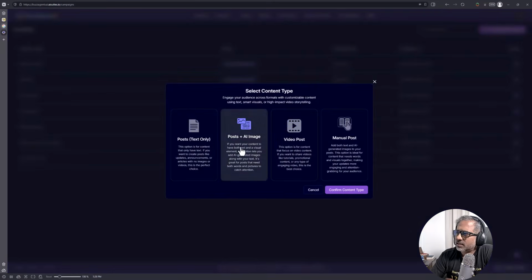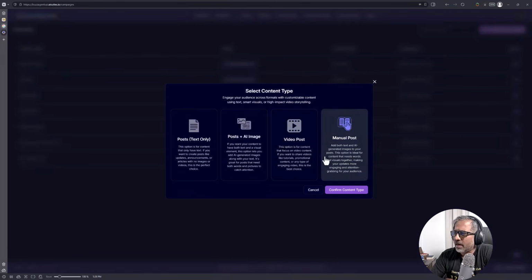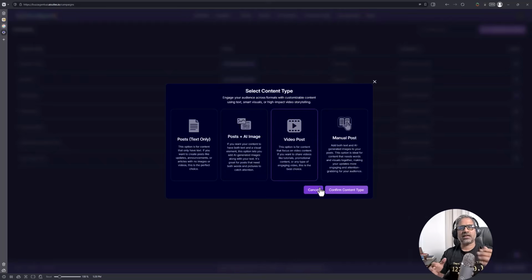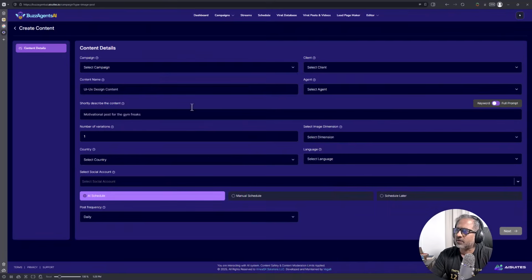You've got text, AI images, and videos. And if you want, you can create a manual post too. So this is like a content creation system, where you can create content on the fly. Let's try to create a post plus AI image. Click on confirm content type.